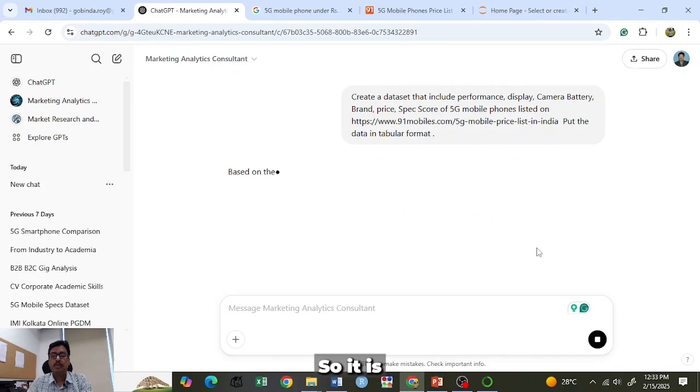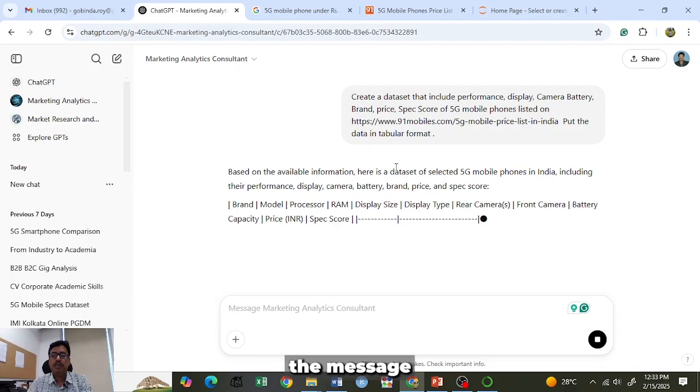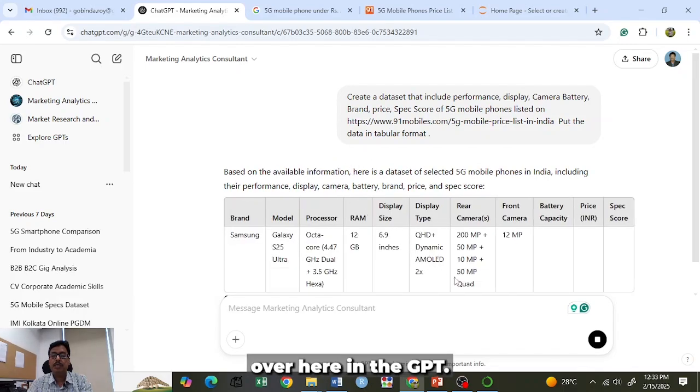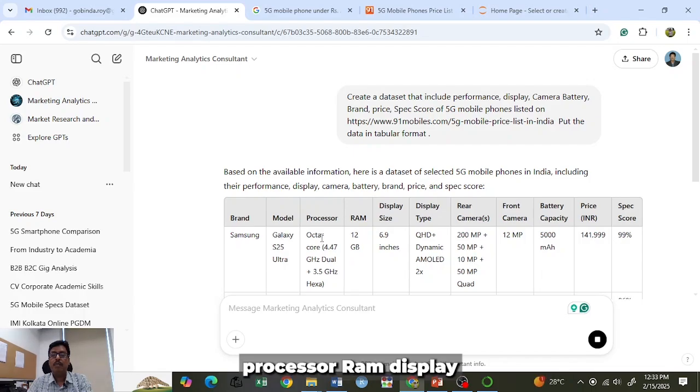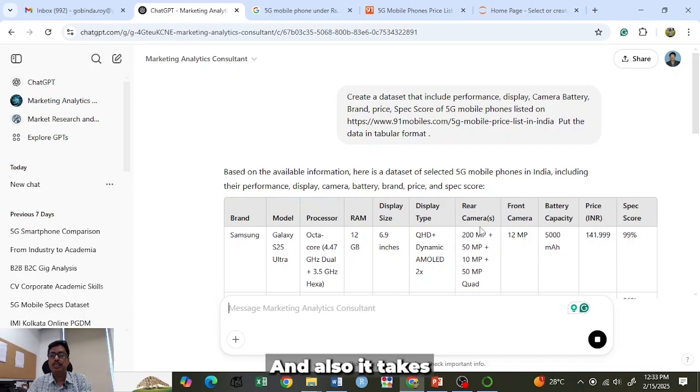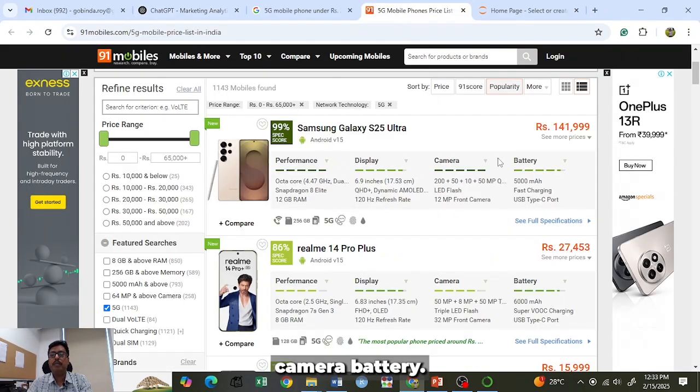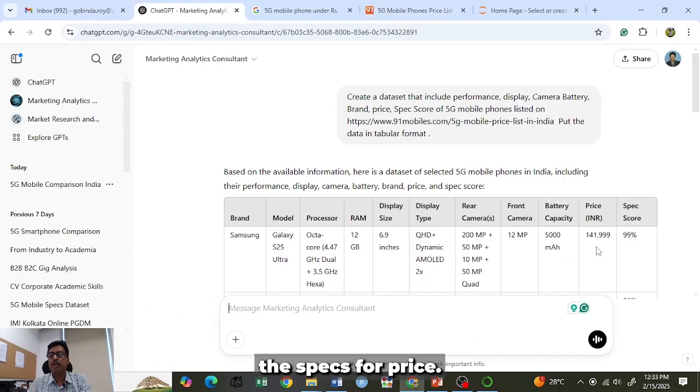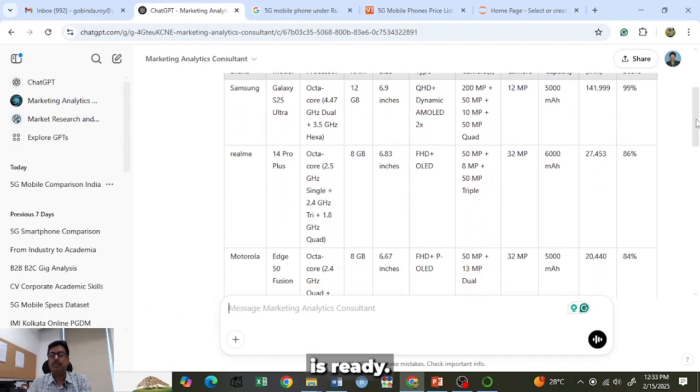Okay, so it is fetching the data. You can see the message over here in the GPT says start developing the tables consisting all the brands, mobile, processor, RAM, display, and all this, right? And also it takes camera, battery, pricing, display size, and all these factors they fetch from here: display, camera, battery, performance, and spec score, and finally the price. So the data table is ready.